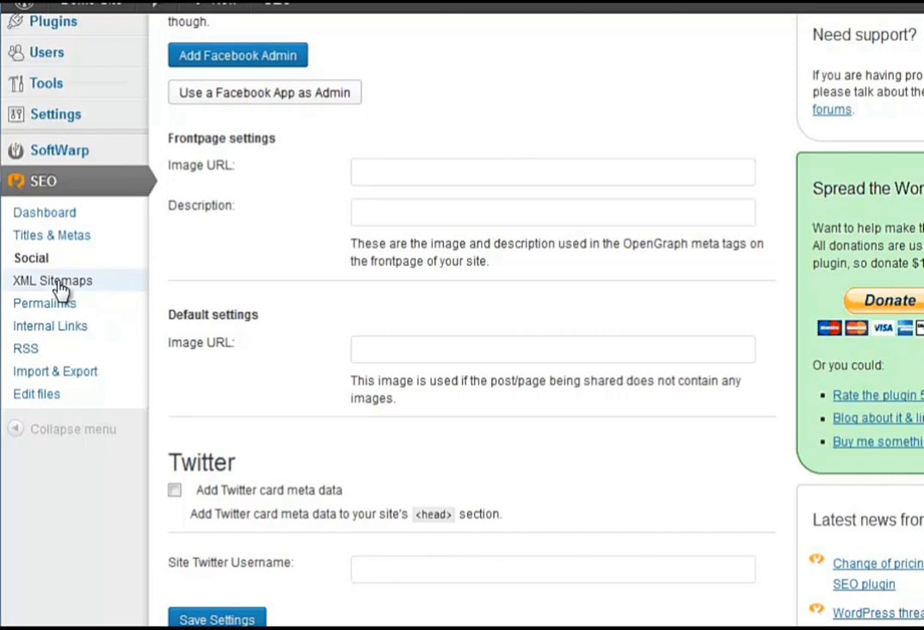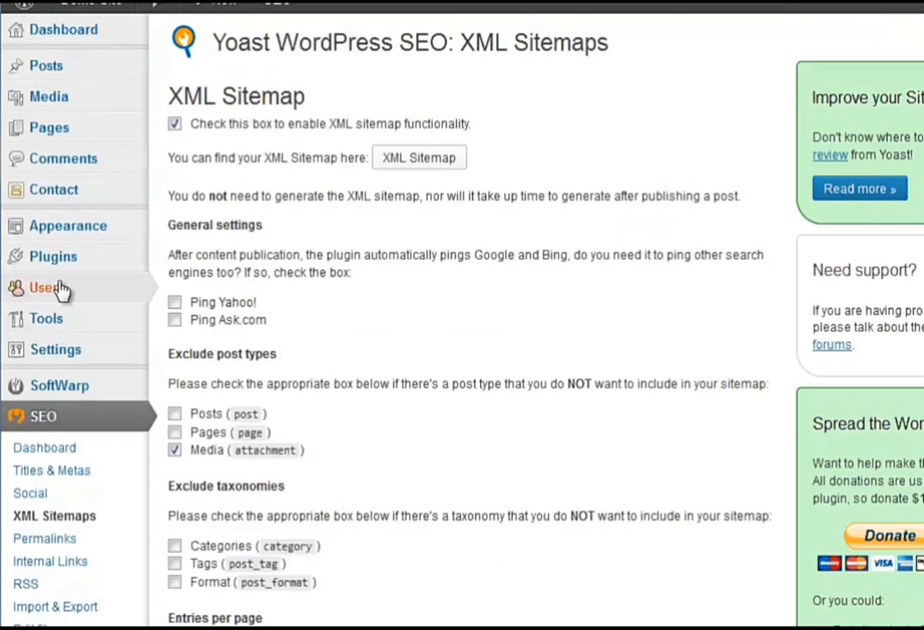XML sitemaps, they're useful because that saves having a separate plugin, and again it's ticked by default. What'll happen is that every time you create a new post, it will amend your sitemap, which is useful because that means the search engine robots stand a better chance of crawling around. I'll typically also tick the ping Yahoo and ping Ask, just because you can. It excludes media by default. Normally you'd leave those included, which is what happens if they're not ticked.